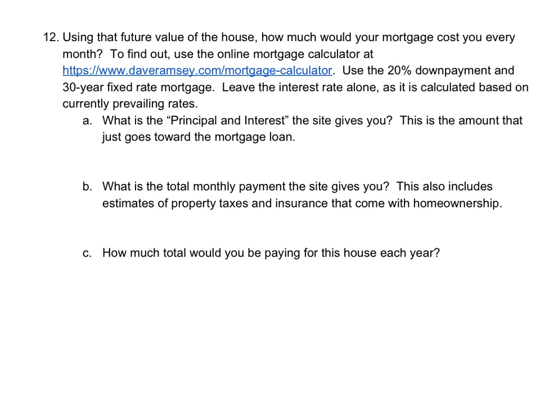Number 12 now. In number 12, we're going to take that future value of the house that you just found, so the value of the house in 10 years, which is the one that you're more likely to be paying, because you're not buying it today. You're more likely to be buying a house in 10 years. We're going to use that number and figure out what your monthly payments will actually be.